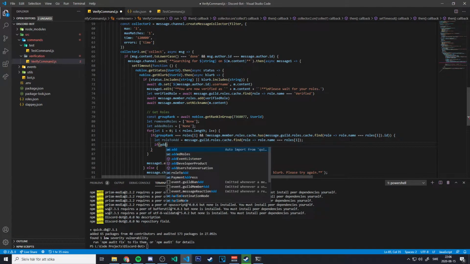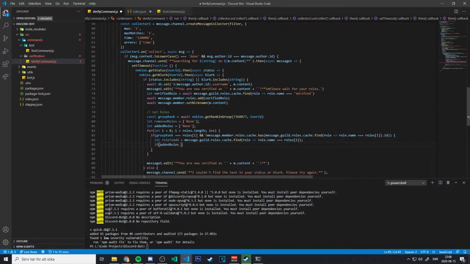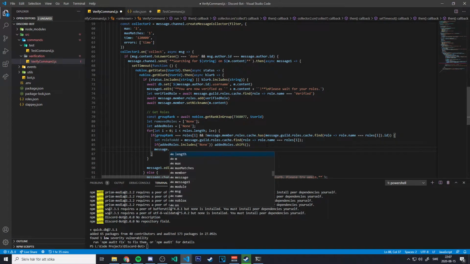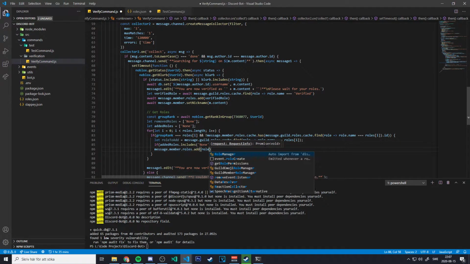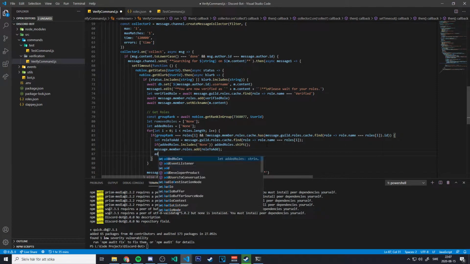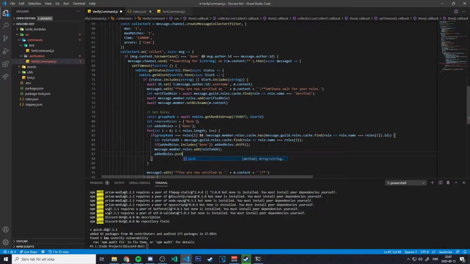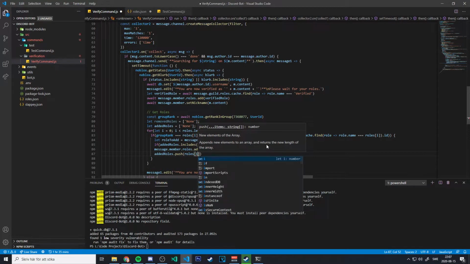And we're going to do if added roles includes none, which it does if it's the first row. Then we're going to do added roles.shift, so it would remove the first item in the array, which is none. And then we're going to add the role to the user, so role to add, and we're going to push this role to our added roles.